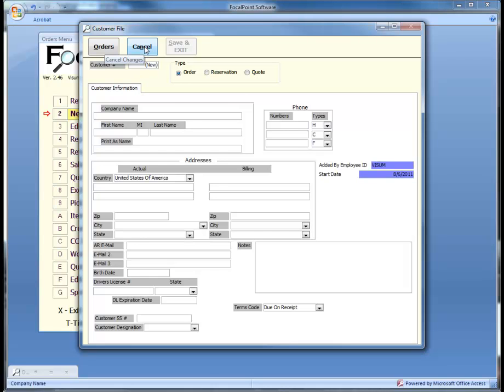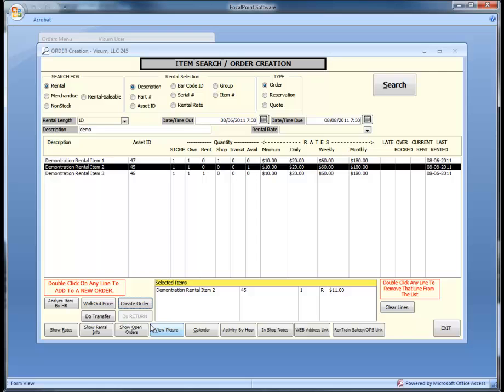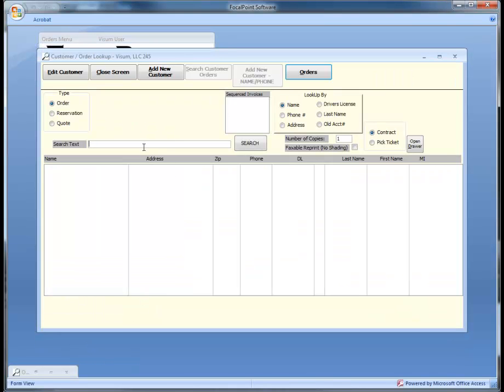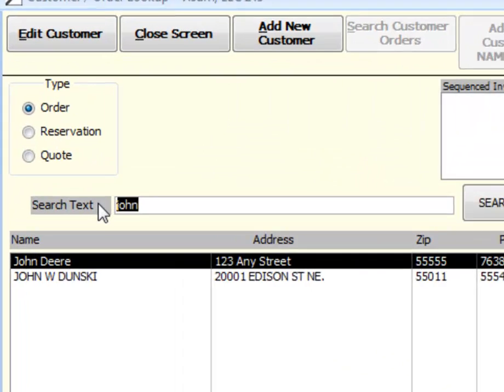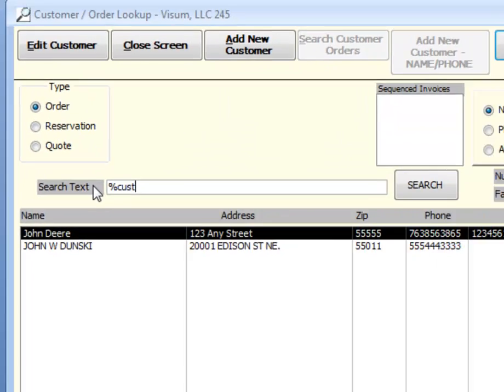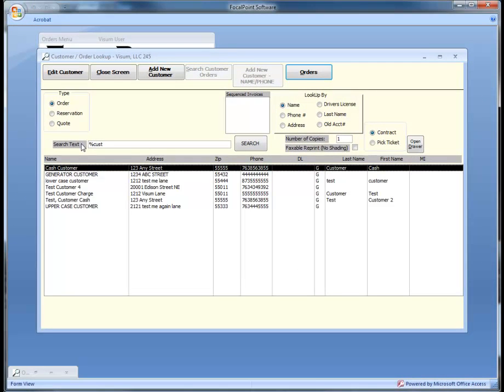For this demonstration, we'll just start by typing the customer name and then pressing Enter, or you may click on the Search button. This will bring up a list of matches showing everything that started with the search string you entered. FocalPoint also allows for embedded searches for customers and inventory. By putting a percentage sign in front of the characters you are looking for, FocalPoint will search for this text anywhere in the name.